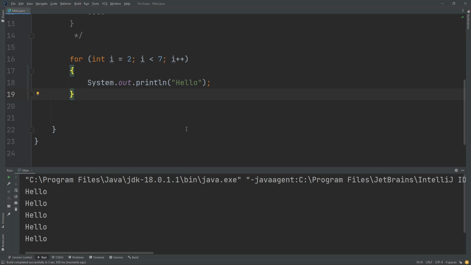Right. So now if we set this to 6, this will run 4 times. This will increase by 1. But if instead of i plus plus, I do i equals i plus 2, this will now run 3 times because instead of increasing this by 1, it will increase by 2.